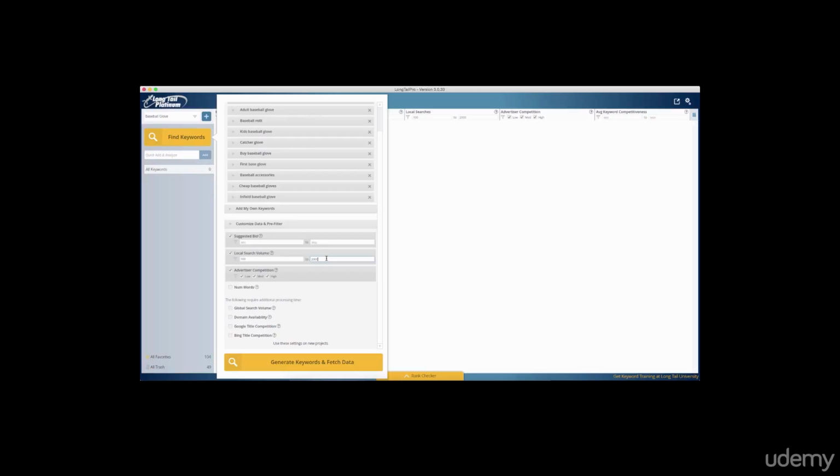Now, it won't give us any details beyond that, but one thing you can do is use this to expand or reduce later on as well. So you could leave this blank and then later on you could expand it as well. So it doesn't matter too much. Advertiser competition I'm not going to touch. I'm going to leave everything in there.